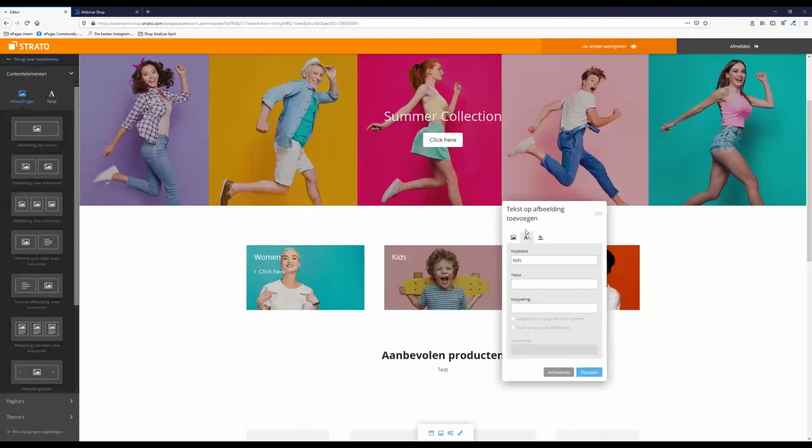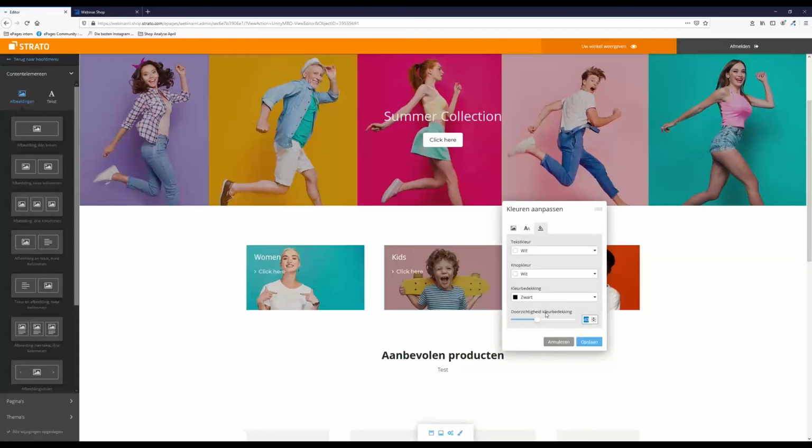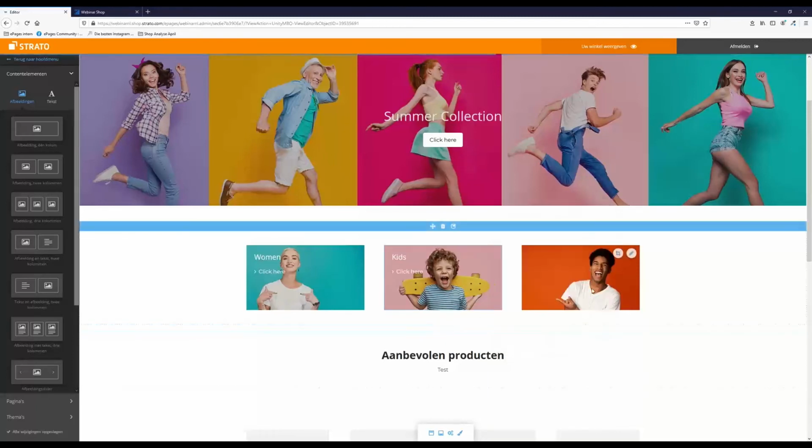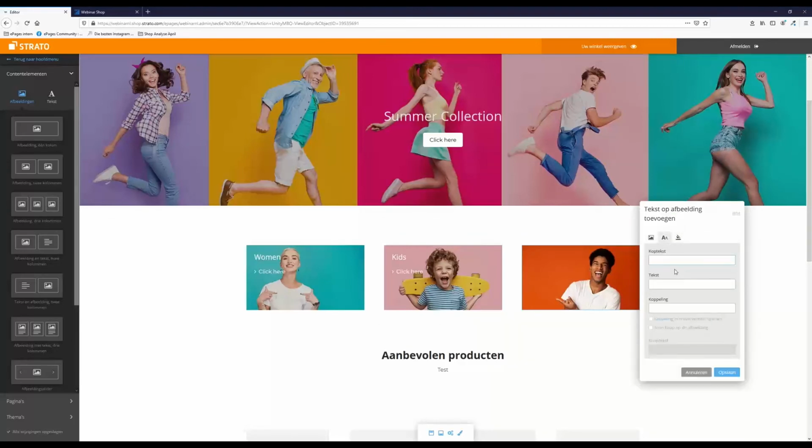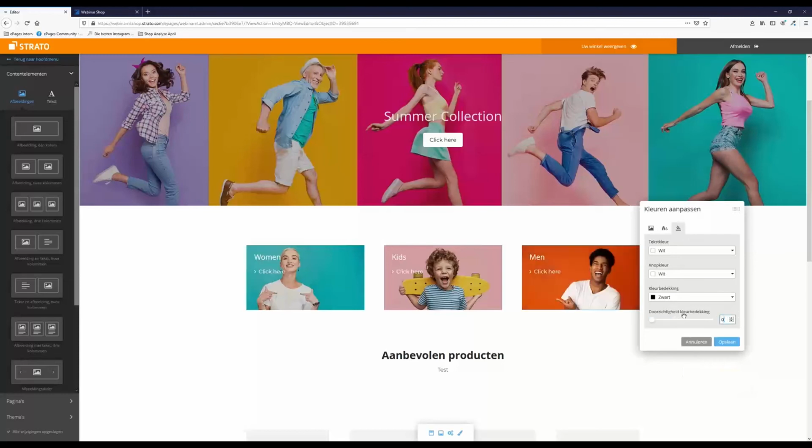This is kids. And we put our link in here. And then once again, click here. And then directly go here and make this 20. And save. And then with the last image, the same, this men, link, button, click here, and then go to 20.